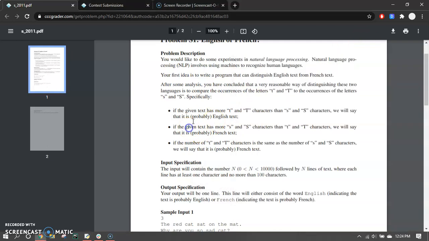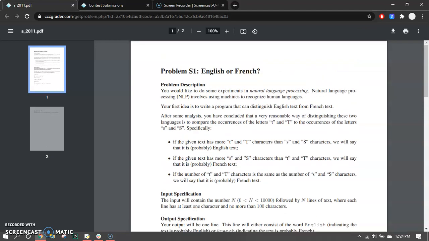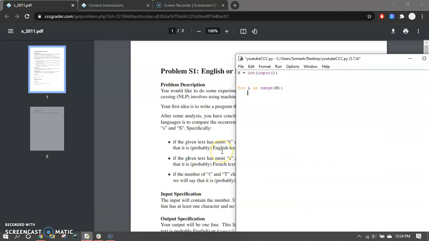Now in this situation, we have n lines, and we want to count how many times the lowercase t, the capital T, the lowercase s, and the capital S occur, and then compare them. If there are more S characters than T, it's French, and if there are more T than S, it's English. So to do this, first of all, we need to get the input from the user n amount of times. And this is basically what's standardized.